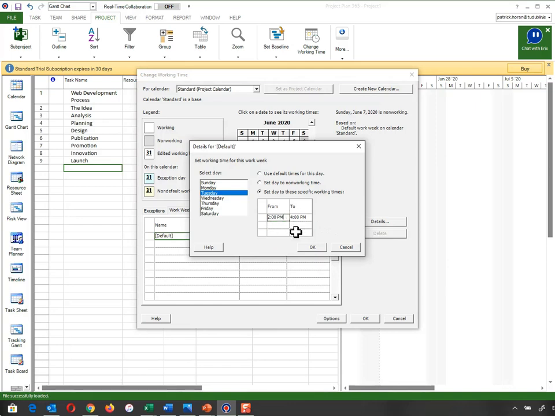And that's my Tuesday set, and I'm going to go to Thursday. I'm going to do the same with Thursday, set these two specific working times, and instead of going 8 a.m., I'm going to go 12 to 1. And just to be sure, that's a PM.